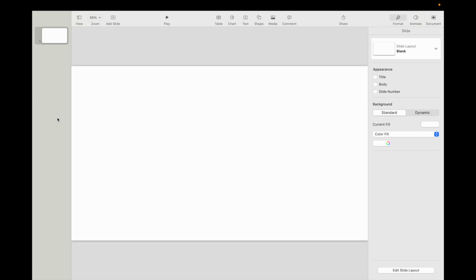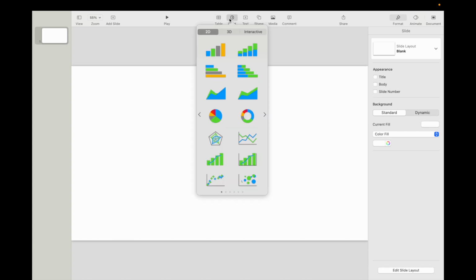So in this Keynote tutorial video, I am going to be showing you guys how to add a 2D mix chart to a Keynote presentation. So once Keynote's opened up, go to the top here and press on chart, located between text and table.